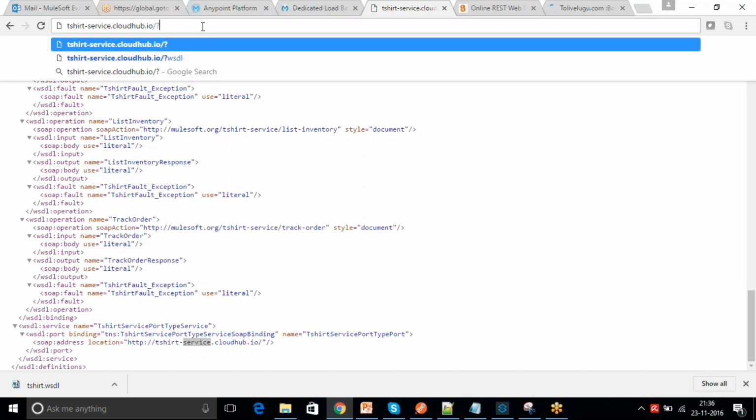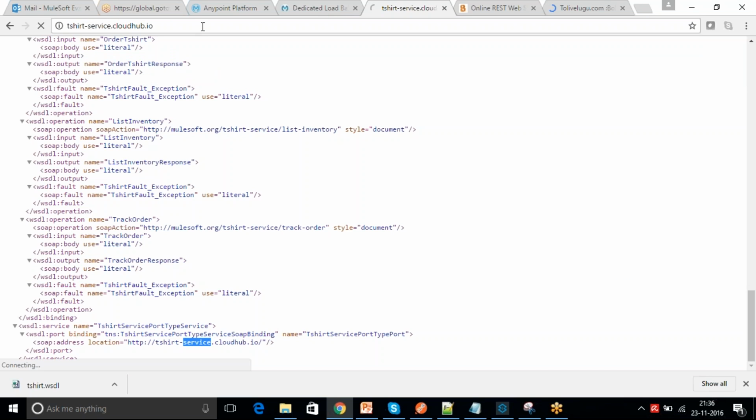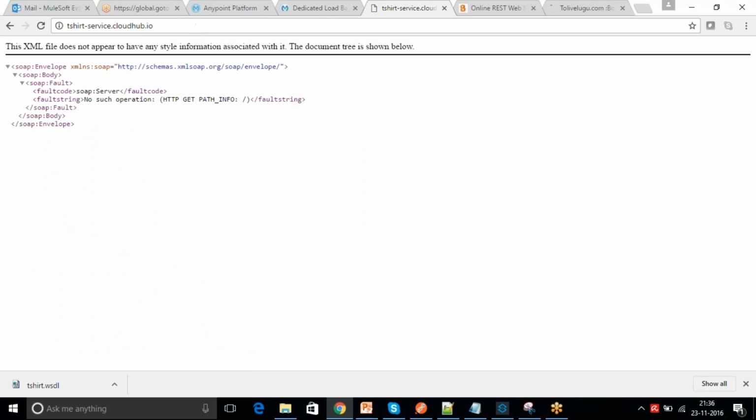So generally they will give it like this. It is very small, that's why it is not having any operation. But in real time, you will get big WSDL files and all.